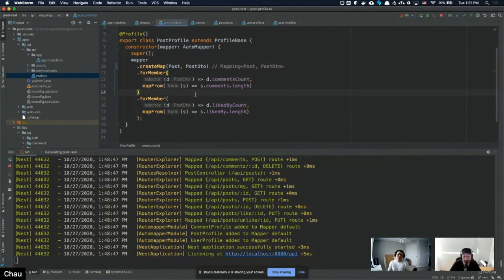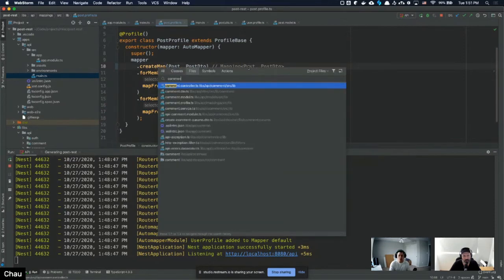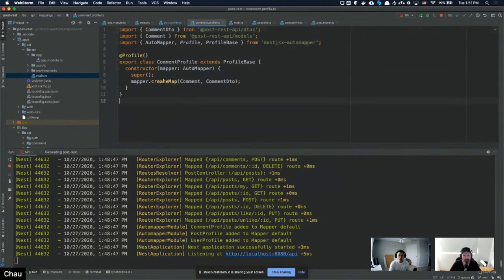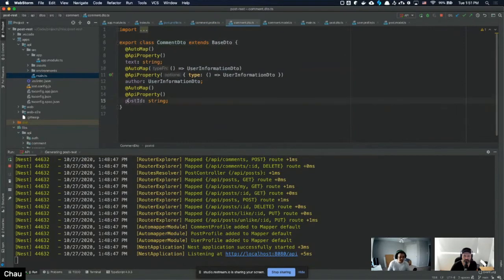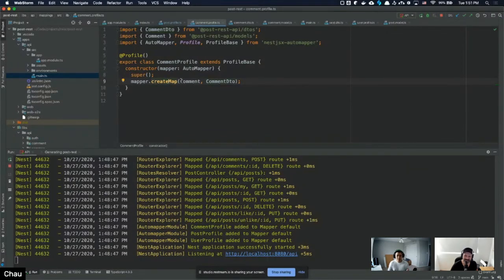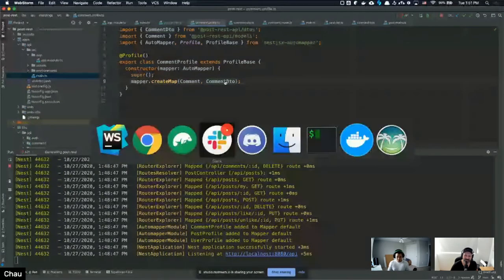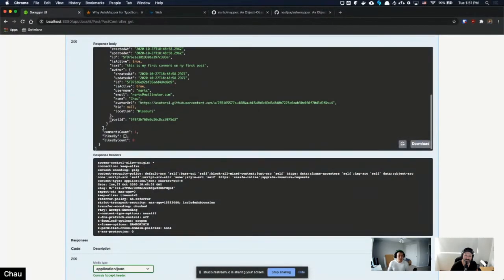Yep. One really cool thing that I really want to show before we get into the generation part is my common profile. So you can see a common profile is just, again, very basic. You map from common to common DTO. And let's look into common first. So in common, you can see that I have a post, which is a relationship with the post. And in my common DTO, I have post ID. And I don't set anything about post ID for my mapping between common and common DTO. Right. But when I fetch, I can still have that post ID.